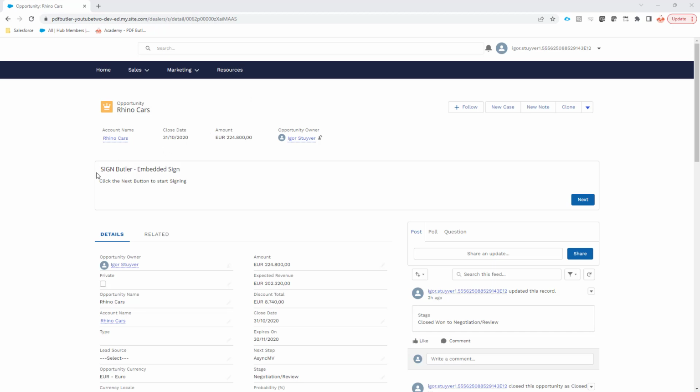We have a component here for the embedded sign. So this is actually starting from a flow, which makes it easy if you want to integrate it into a flow. But obviously, if you want to start it from a button or any other component, that's perfectly possible as well. So it's an opportunity, but it can be a contract, it can be a custom object, it can be anywhere coming from Salesforce that you can start, or any custom page where you can start this process.